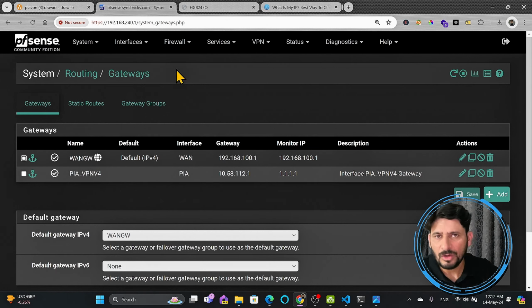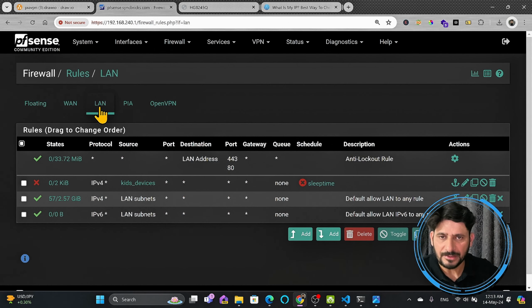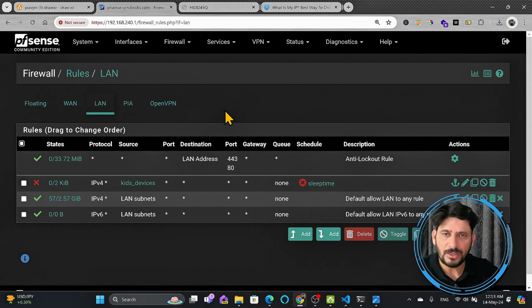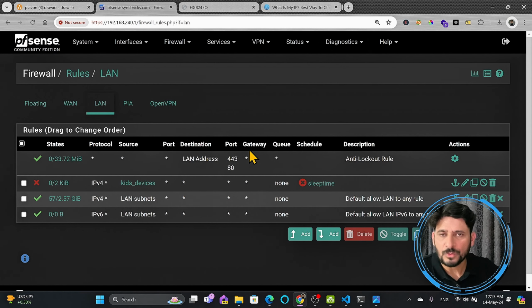So how we'll do that now? We have to of course create a new firewall rule here. If I go to firewall rules, a LAN rule has to be created. I want the rule to mention that some of the devices should get the gateway differently. It is very much possible and very simple to configure that.